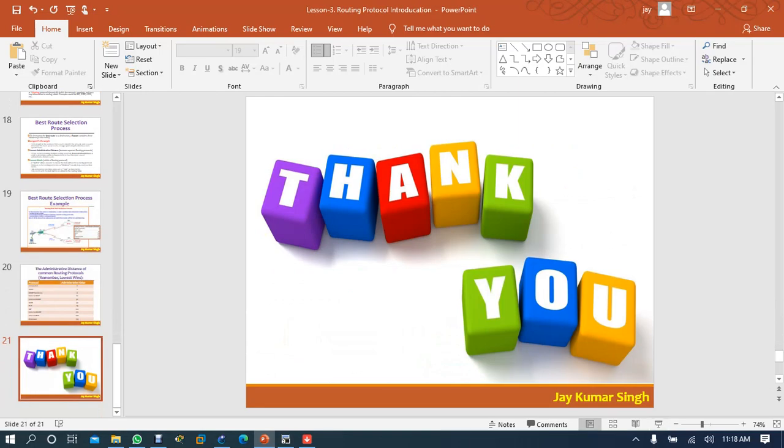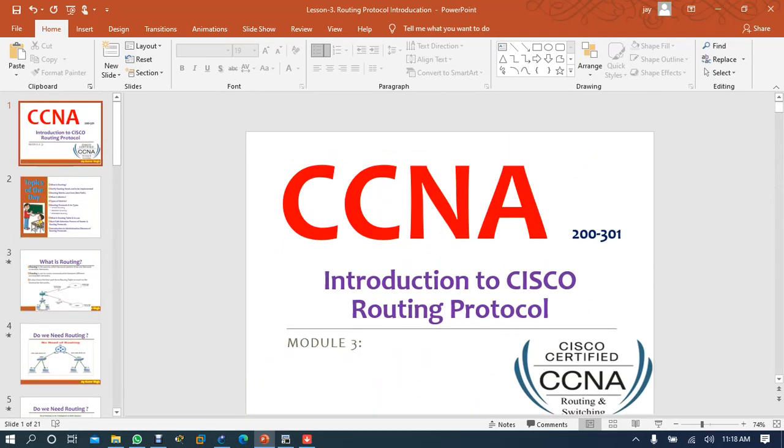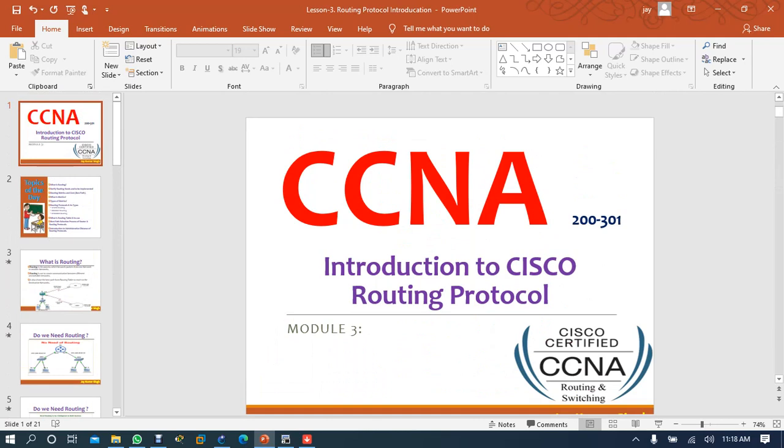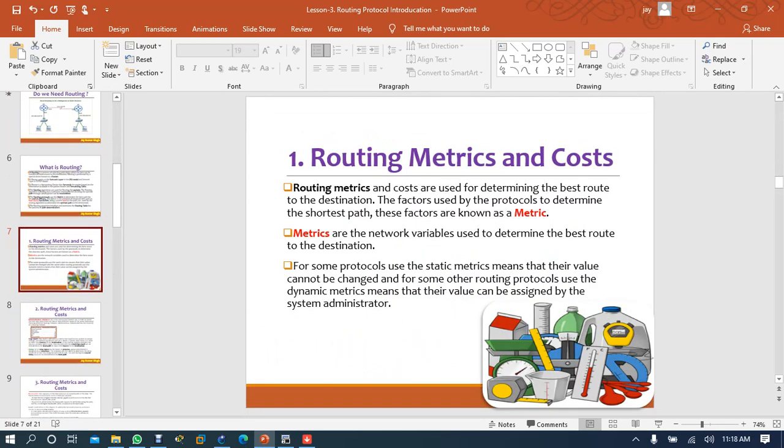So here we came to know the introduction of routing. Then in the second lesson we'll learn how to configure routing with the help of static routing, then how to configure routing with the help of default routing, then dynamic routing, like that.